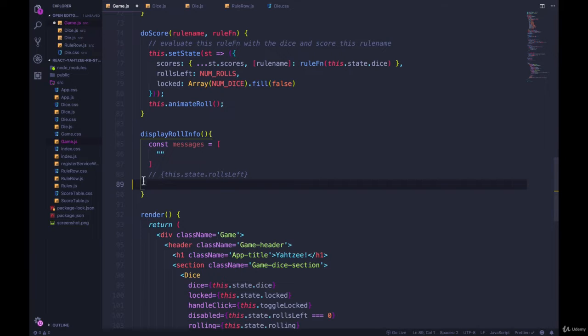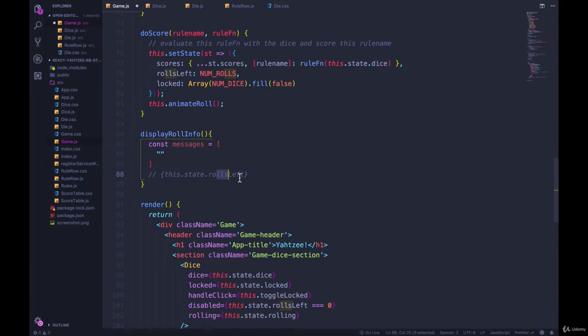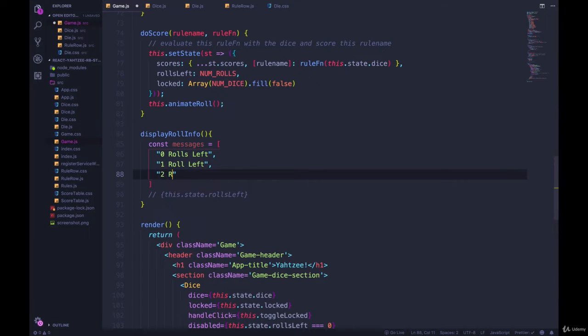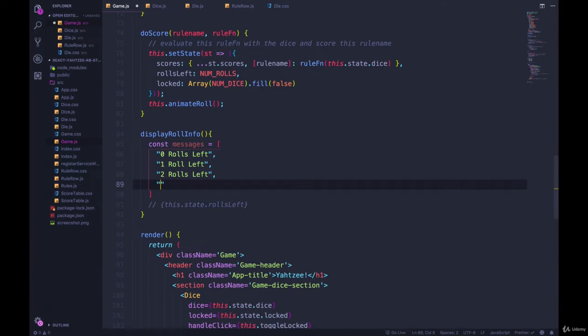So I'm going to build this array in opposite order so I can use this as an index. So the last message will be 0 rolls left and then 1 roll left. And then after that, 2 rolls left. And then the first thing that they'll see is starting round. Okay, and then we're just going to return messages of this.state.rollsLeft. So this will be a number. At the beginning it's 3, so we return starting round. That's index 3, 0, 1, 2, 3. At the end, when this.state.rollsLeft is 0, we'll return 0 rolls left.